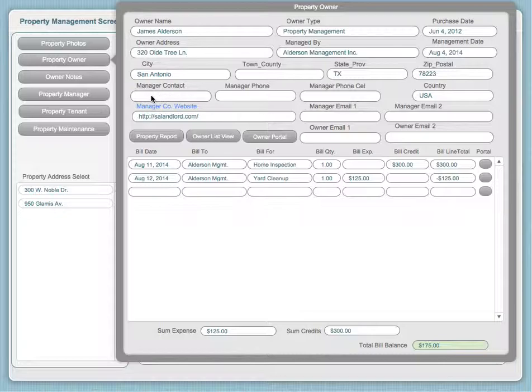You would get the manager's contact name, phone number, cell phone number, and email. If the manager has a website, you'd put in the website from there. And interestingly enough, you can actually click on this button and it will open the website that's listed right here. It'll open in a separate browser, but then you would be able to go directly to whatever this field contents is here.